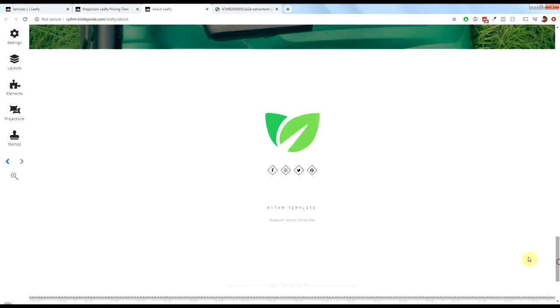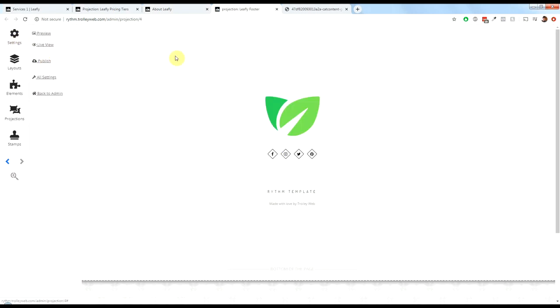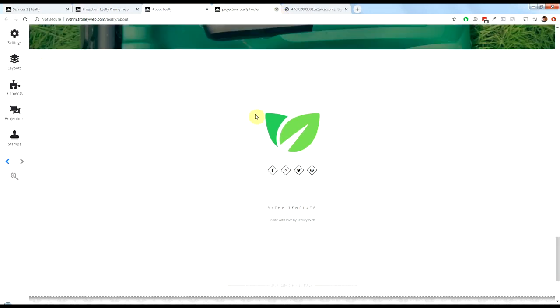Now, a common projection is the footer. If you have a 50-page website and you wanted to update your Facebook link, or maybe you wanted to add a new social media, you wouldn't want to go to every single page and update them individually. You would just go to your projection, you would edit it, you would click publish, and then on all 50 of your pages it would update the footer all at the same time. So chances are your footer is set up to be a projection.